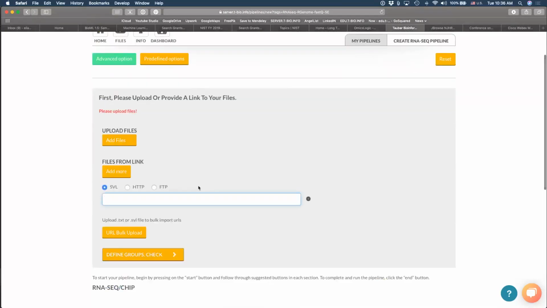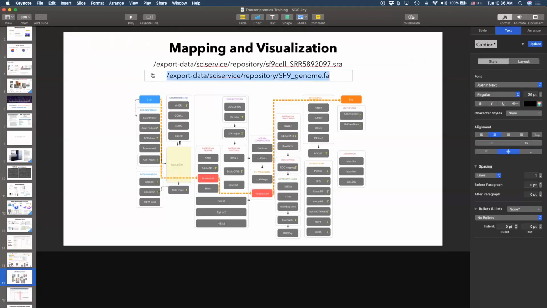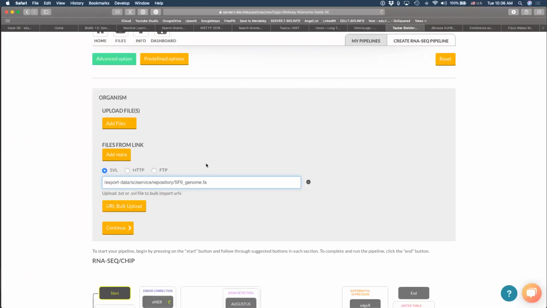Now here we paste that first link. So this is going to be gene expression from this cell line. Once I pasted this link in here, I can also upload my organism. So I need to take the second link and paste it in here. So now I have my FASTQ file and I have my reference genome.